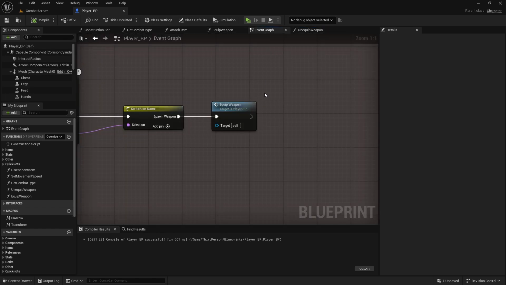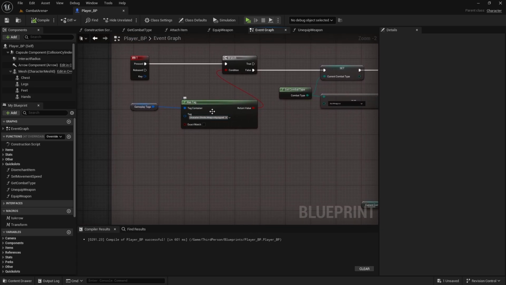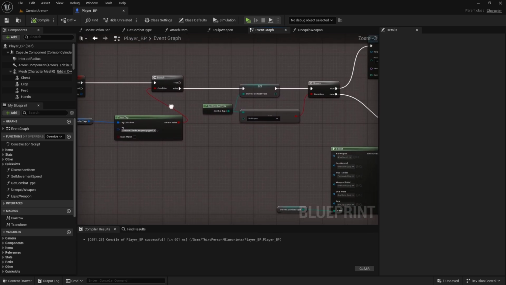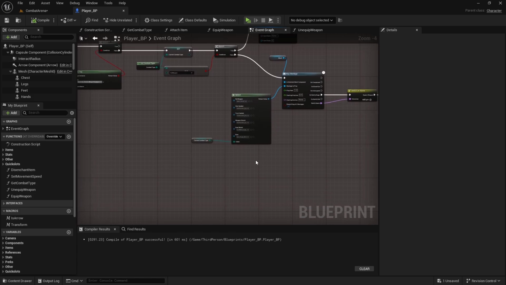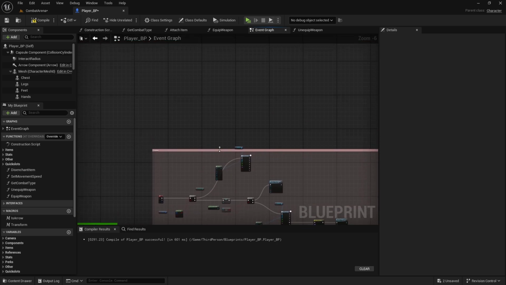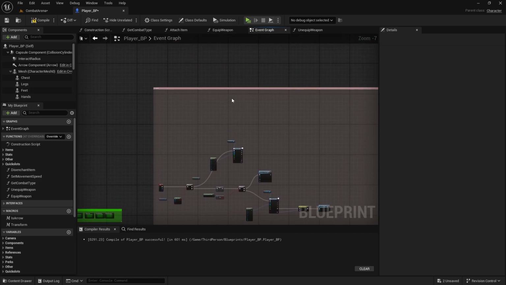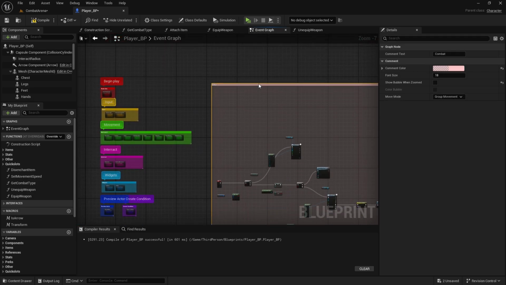And let's go back to event graph. We need to do the same thing here, because we are checking is the weapon equipped in the beginning, and if it's false we are equipping it. If it's true we need to unequip it. So get this part, play montage, paste it here, connect it to true. I'm going to increase the size of this comment and move it all down, or just somewhere next to this.